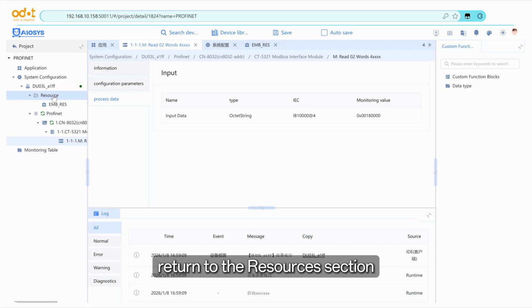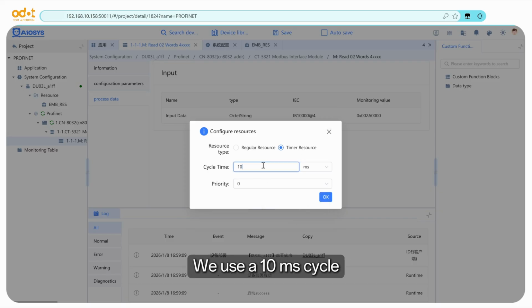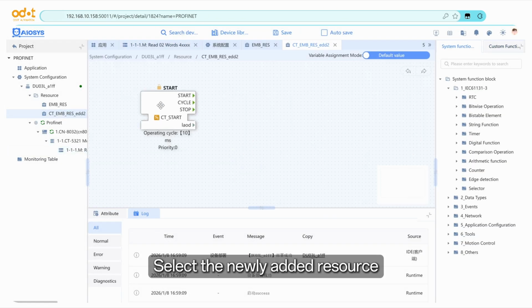Next, return to the Resources section. Right-click to add a new resource. Select Timer Resource. Configure it briefly. We use a 10-millisecond cycle to trigger data periodically. Select the newly added resource.